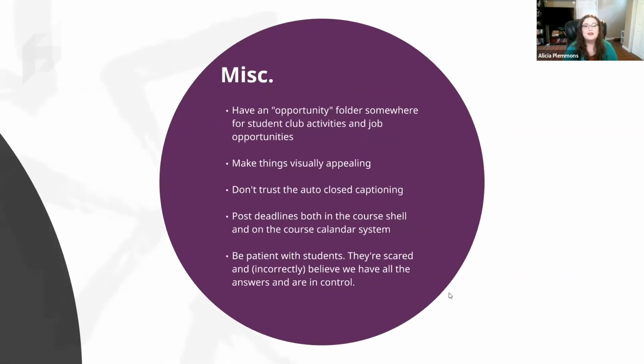First, I would recommend having an opportunity folder somewhere in your course shell. The reason for this is because students are going to feel lonely. They're not going to see their friends. Being online is a little bit difficult and challenging for some students, so they're not going to make the connections that they generally would in an in-person environment.